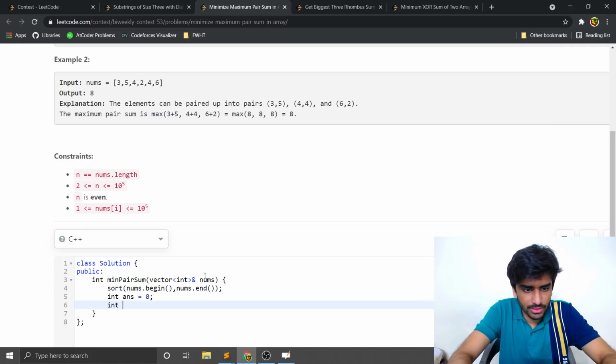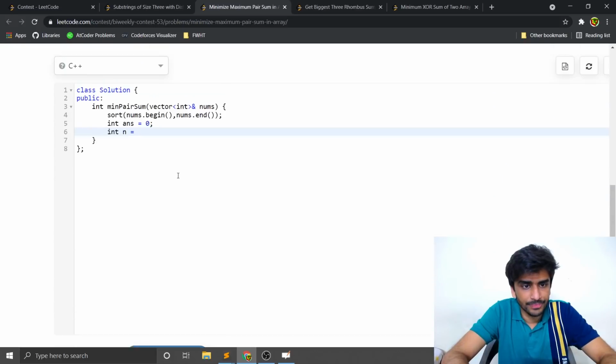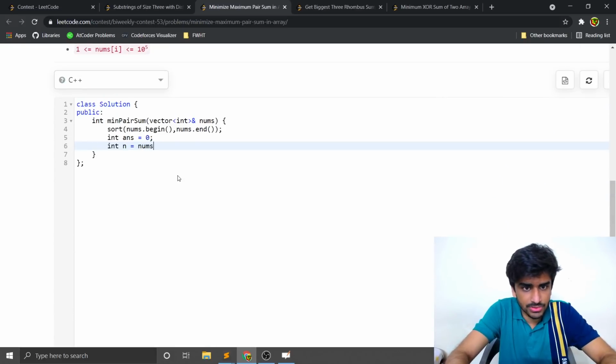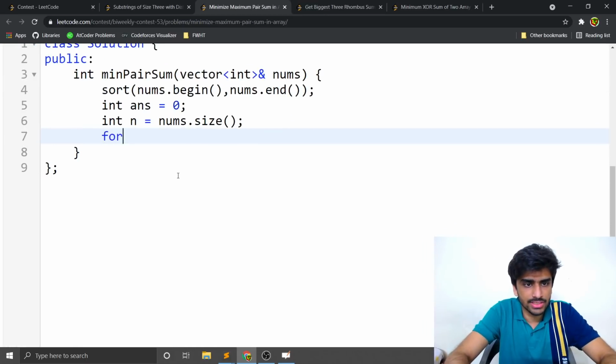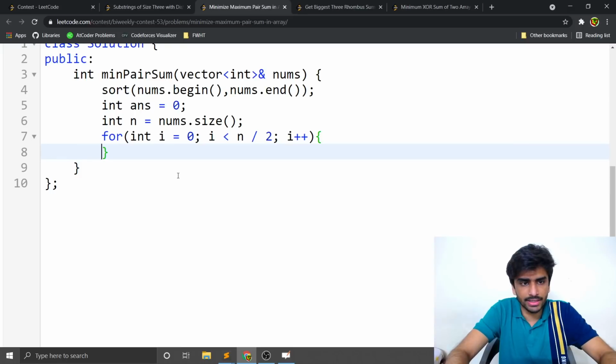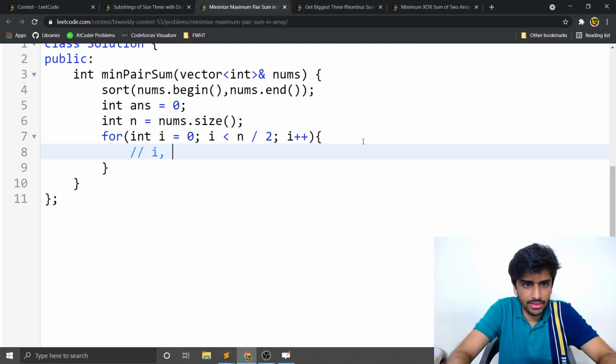So something like, we also need n. Everything is positive, right? Yeah. So n equals nums.size, and then we can just run a loop for int i equals 0, i smaller than n by 2, because we only have to make n by 2 pairs, i plus plus. And here we will pair i with n minus 1 minus i. So i comma n minus 1 minus i.